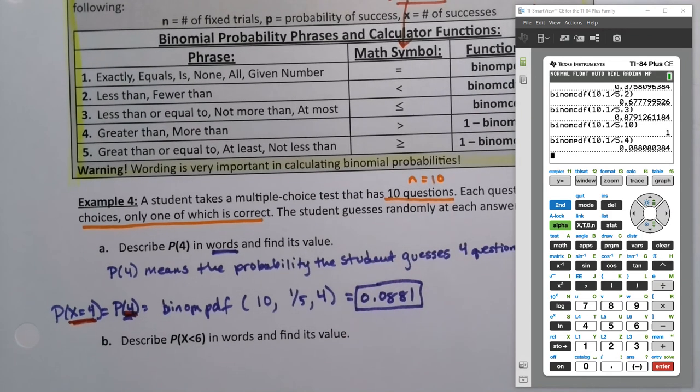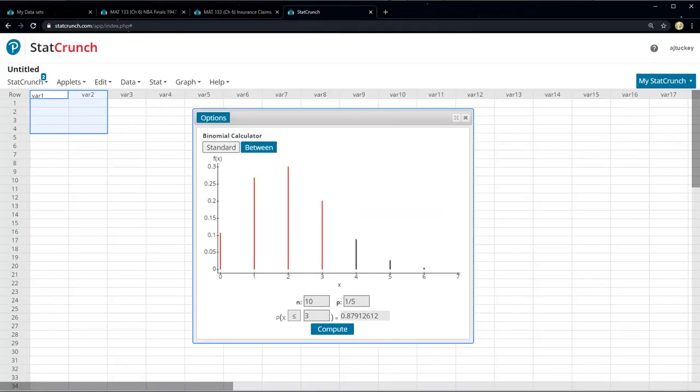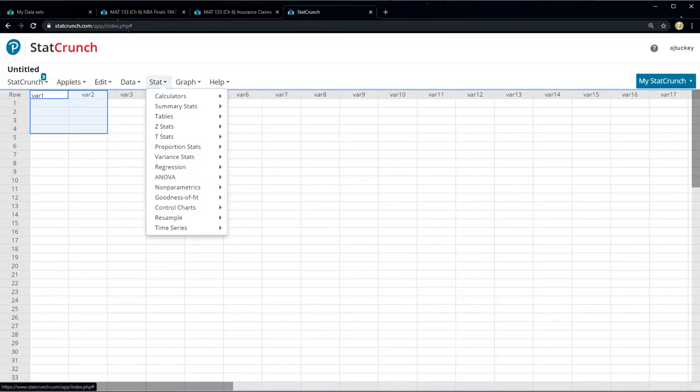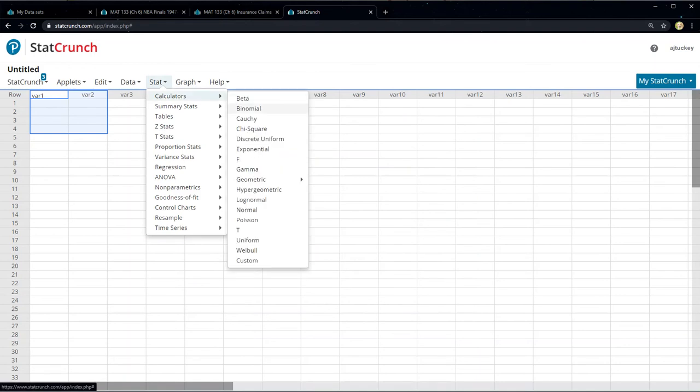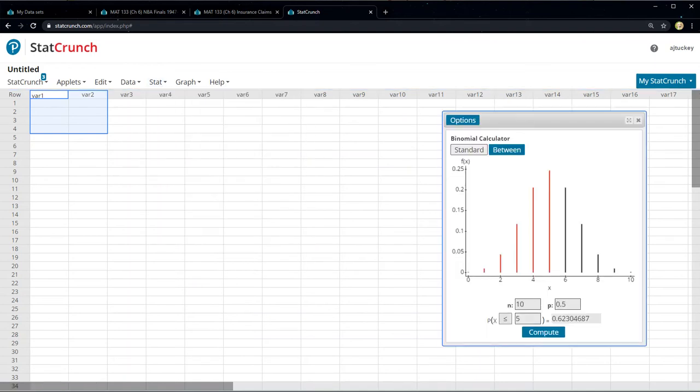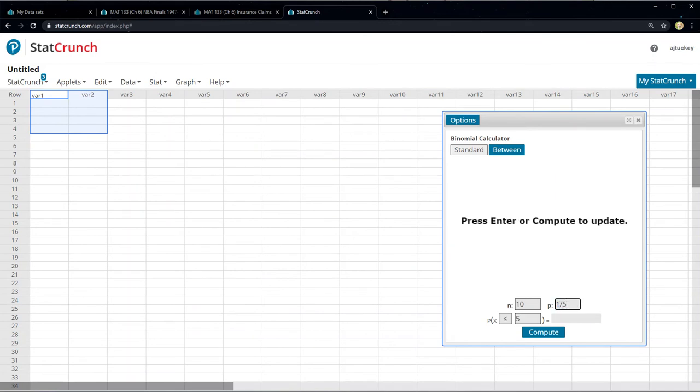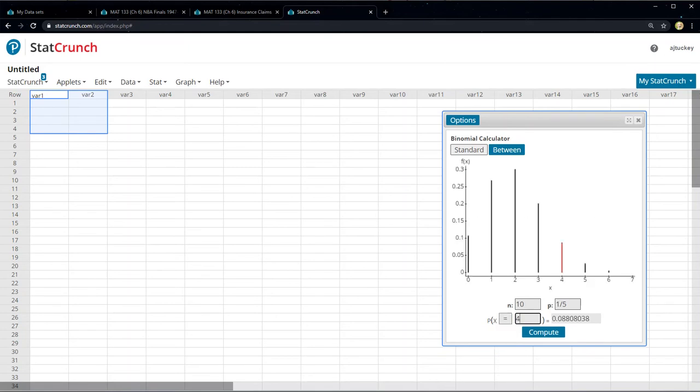All right, now if I grab StatCrunch instead, it's just as easy. So I'll show you one more time. You go to Stat, Calculators, Binomial, click on the binomial. You want to tell it 10, 1/5 or 0.2. I want to choose an equal sign and say 4, enter. And there you have it, 0.0881. Same as it was with the calculator.